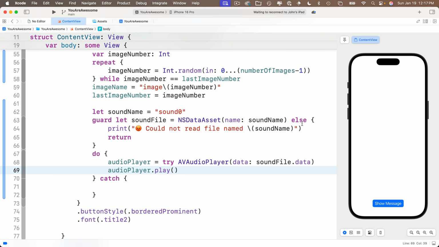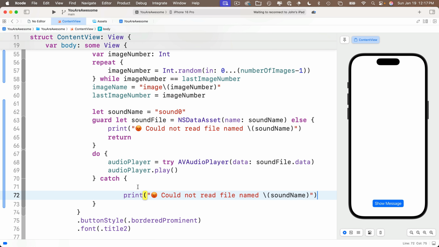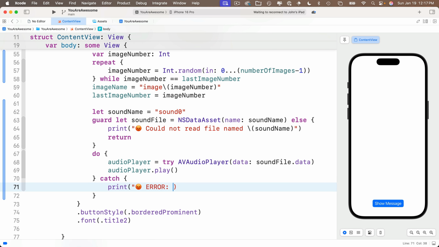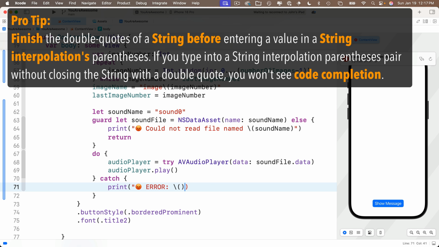And if the try doesn't work, all I'll do there is print an error. So I'm going to copy the first part of this print statement here that has the angry emoji and paste it into my catch area. And watch this. If I write error, string interp, then go back to try to fill in the string interp, I don't get code completion. Now, code completion doesn't show up until after I've enclosed the string interp inside of double quotes. So pro tip, always close your double quotes before you go back to try to type between the parentheses and string interp. Otherwise, you won't get code completion.